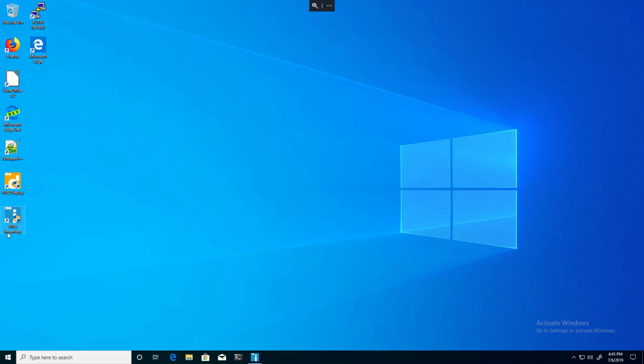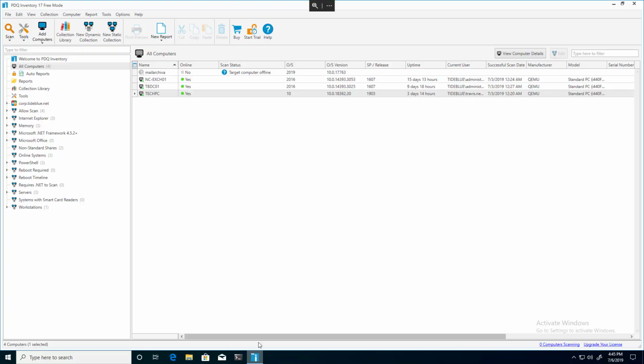In this case today we're going to be taking a look at PDQ Inventory, and we're going to be using the free mode. There is an enterprise mode, and it does cost money, but we're going to be using the free version. We can of course activate a 30-day trial if we want to, but I'm going to show you what you can do with the free version. So I already have PDQ loaded, and you can see here I have 3 machines that responded and 4 machines total. 3 of these are servers, and the tech PC is my tech workstation.